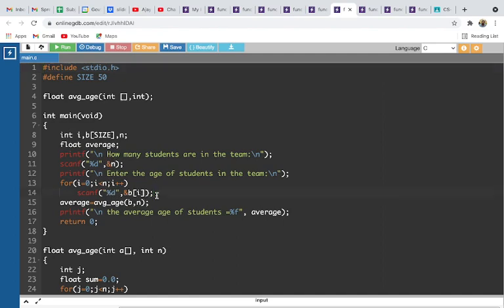Okay, let the b array start from the 5000 address location. So if it is starting from the 5000 address location, then the second element will be 5004, 5008, like that it will be going on. B of 0, b of 1, so it will be stored in all those address locations. So 5000, then after that 5004, 5008, like that it will be going on.